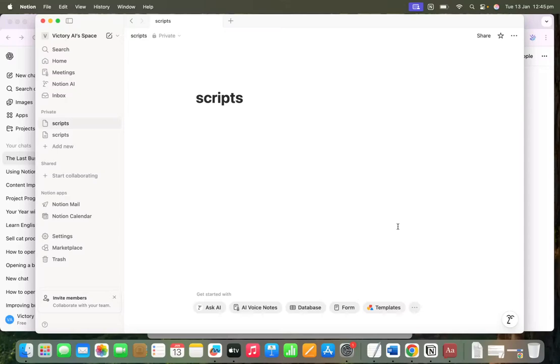Hey everyone, today I will be showing you how to make content using Notion AI. And I'm going to be showing you a few hacks to make it a whole lot easier. So, the first hack I'll be showing you today is how to improve your script using Notion AI.